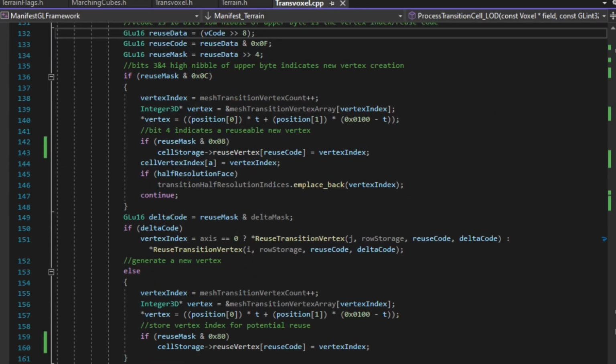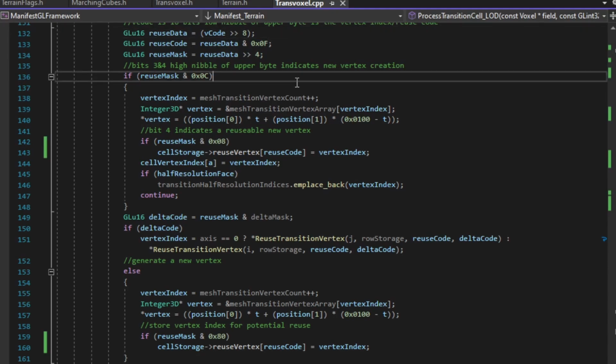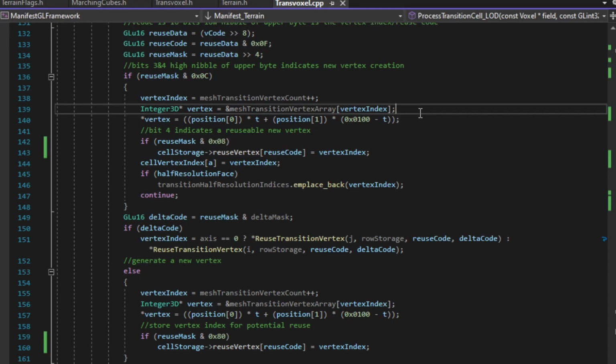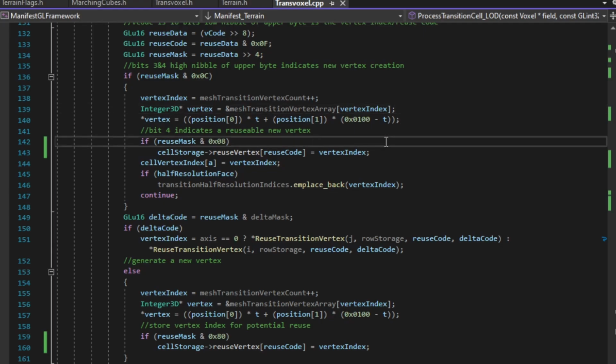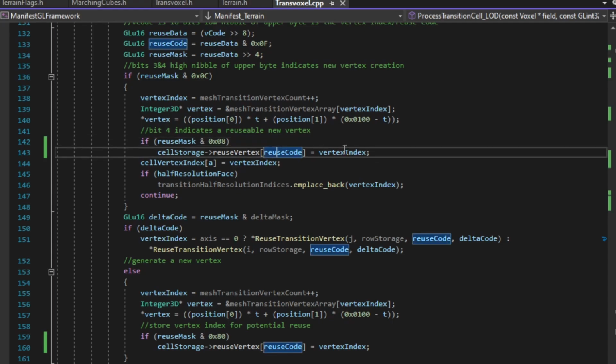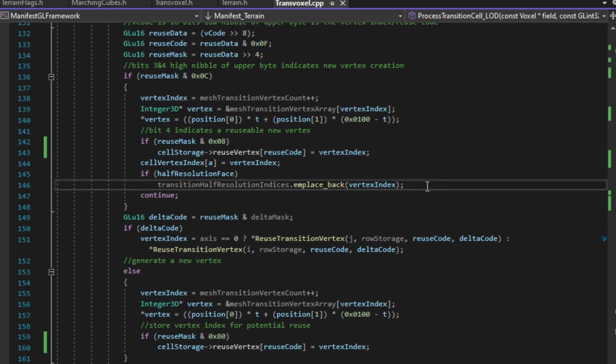Here, we make a check for vertex creation against bits 3 and 4 of the reuse mask. Should it pass, the vertex is created and incremented and the position is created using the interpolation parameter. Another check is made against the 4th bit of the reuse mask to determine if this vertex may be reused. If so, the flag value is overwritten using the vertex index at the given reuse code. We then record the vertex index for triangulation and check if the sample was on a half resolution face. If so, the index it belongs to is recorded. Then we simply continue on to the next vertex.